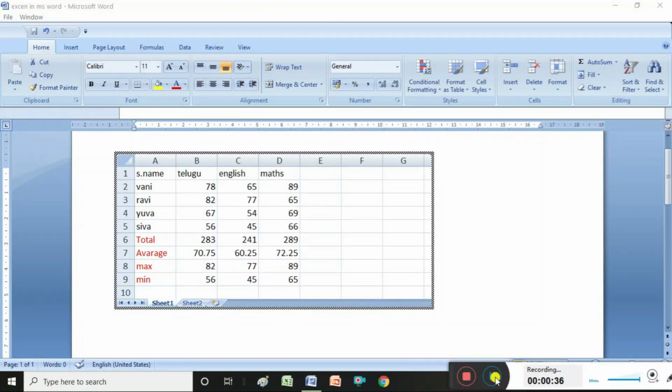Hi viewers, in today's class I am explaining how to insert an Excel worksheet in MS Word. In an MS Word document it is possible to insert an Excel sheet. How to insert that one? How to use that one, I am explaining. It is possible to use a worksheet in MS Word. It is possible to calculate formulas, total amounts, average and all. So an Excel sheet it is possible to use in an MS Word document.